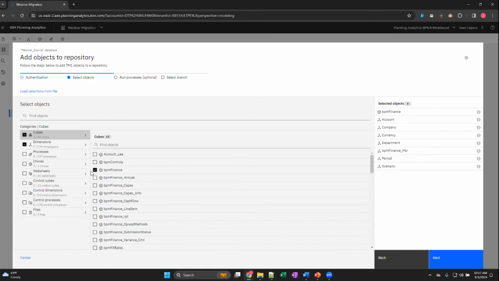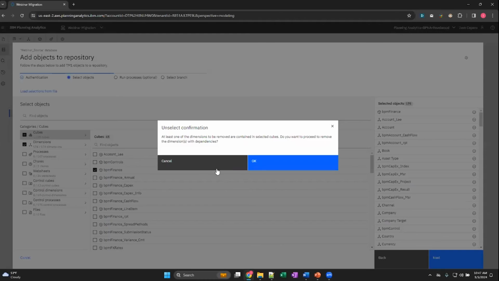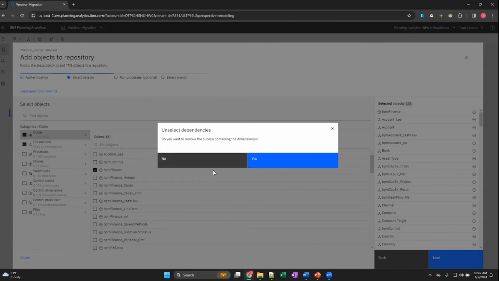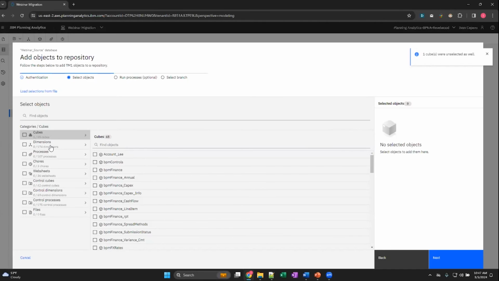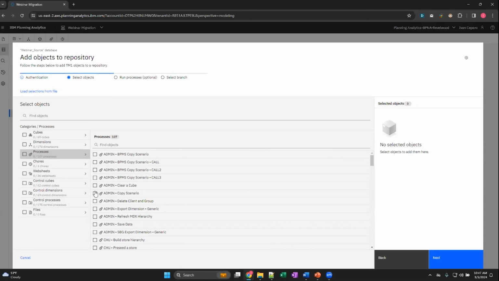Okay. I'm now going to unselect everything because moving a bunch of stuff is going to take too much time, and I want this to be very quick. It's already telling me that there's dependencies. For the purposes of time, I'm just going to select a couple of TI processes and just move those over. There's no dependencies for these TI processes. I can see that I've selected 5 of them.